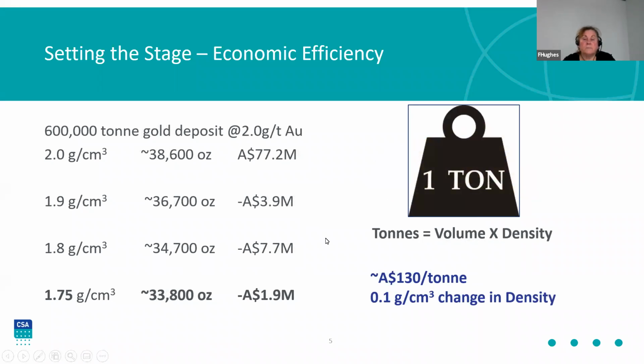Similarly with tonnes, if we go back to our 600,000 tonne gold deposit, tonnes is volume by density. People always seem to be very good about estimating their volumes. A lot of people do not pay much attention to density, which is interesting because we spend all our money on trying to get the grade correct and not so much on the tonnes, and yet metal content is tonnes by grade. So I just wanted to demonstrate the effect of just changing density by 0.1.